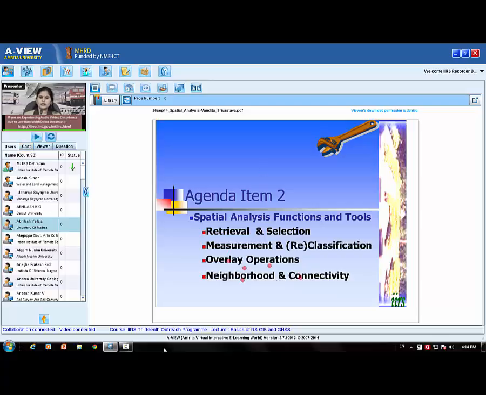And then finally, neighborhood and connectivity operations. The previous three operations do not specifically talk about what is around us. Neighborhood and connectivity operations are such operations which consider not just the cell at hand or the location at hand, but also its surroundings. So we'll discuss all these operations in detail.